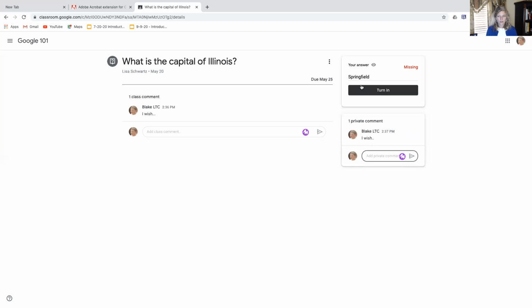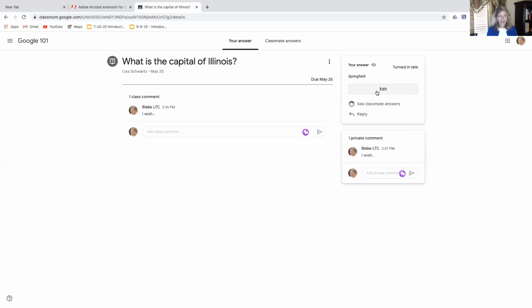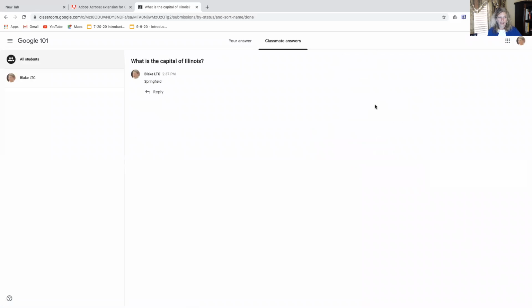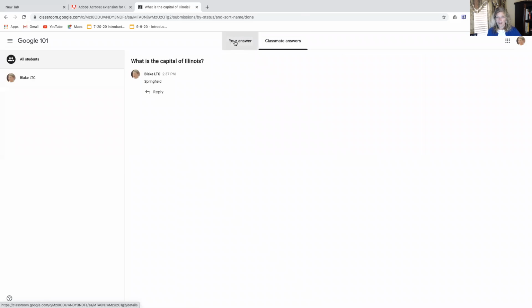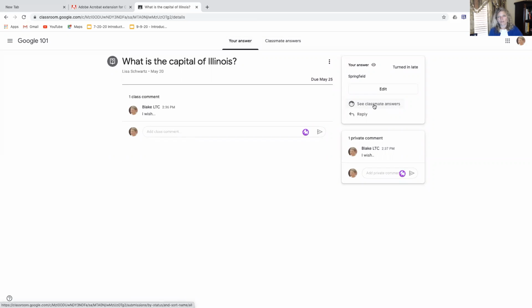So once he's answered this, then he can click turn in, and it will turn in. Now, the teacher has it set up that he can see classmate answers. You may not always see that. The teacher, again, has choice over the matter if they want the kids to see each other's answers. So your child could click on see classmates answers and see how the other kids answered if the teacher turned that on. So here's Blake's answer, here's classmate answers. But again, if the teacher turned that off, you wouldn't be able to see other classmates' answers.